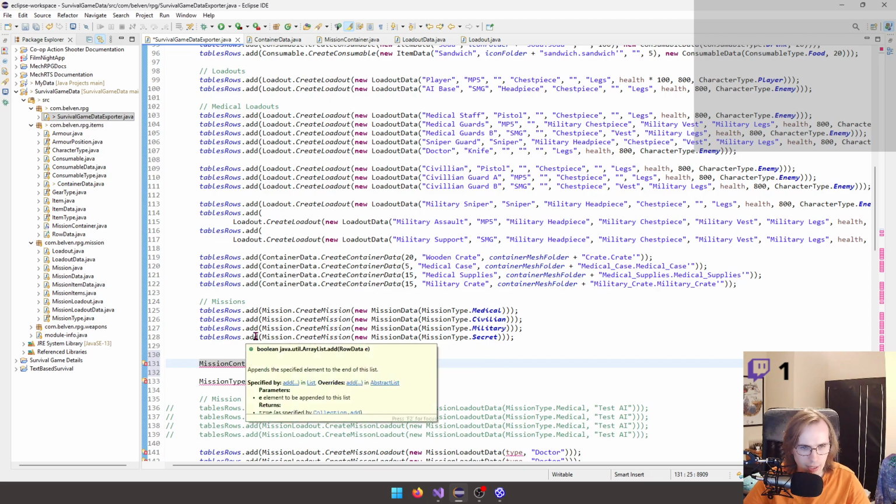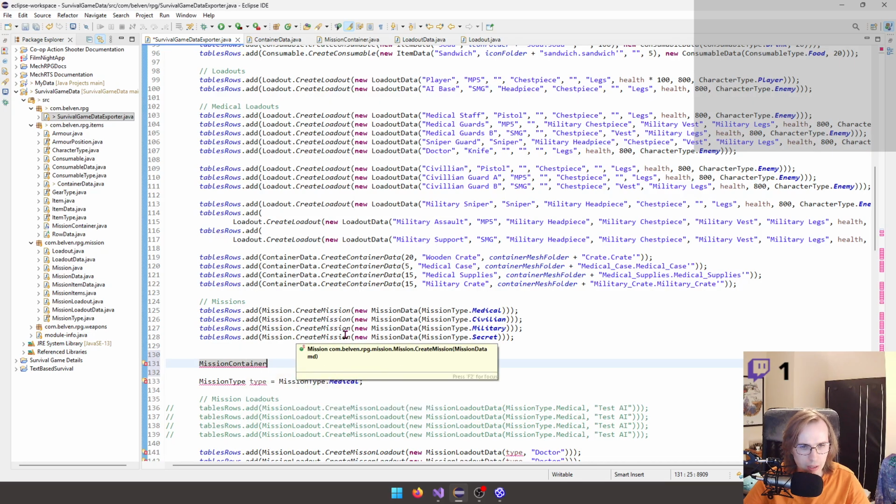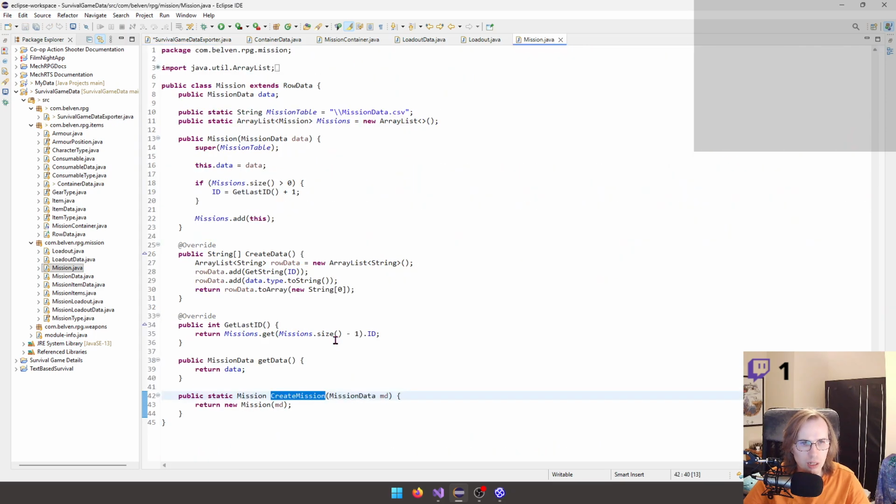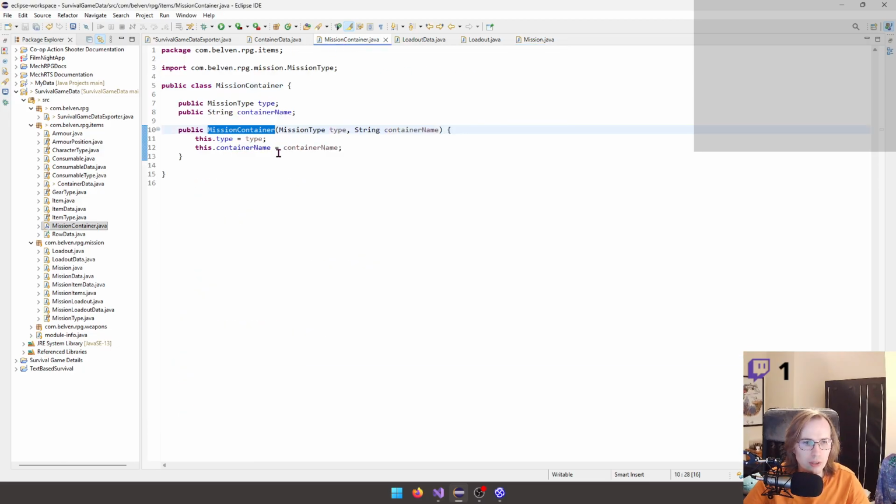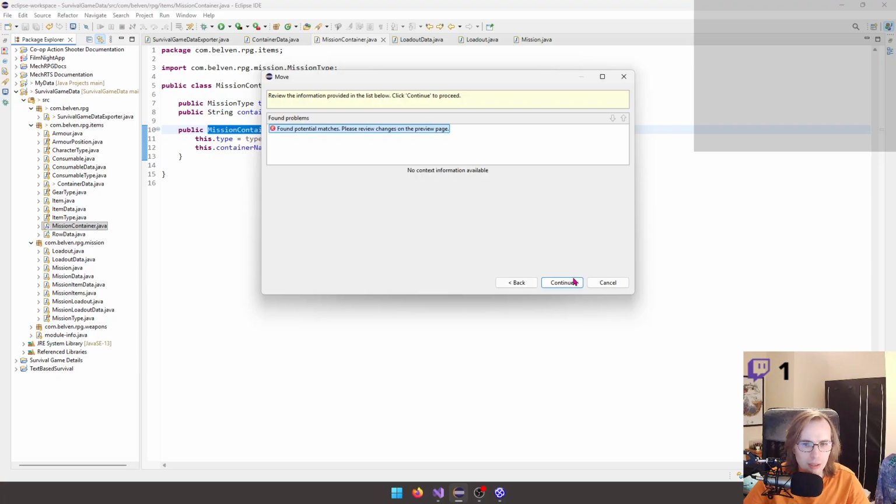So this has a... It says row data. So it's a table in its own right. I think it is. So okay, we actually want to extend row data with this. Let's actually move this in here. Continue.